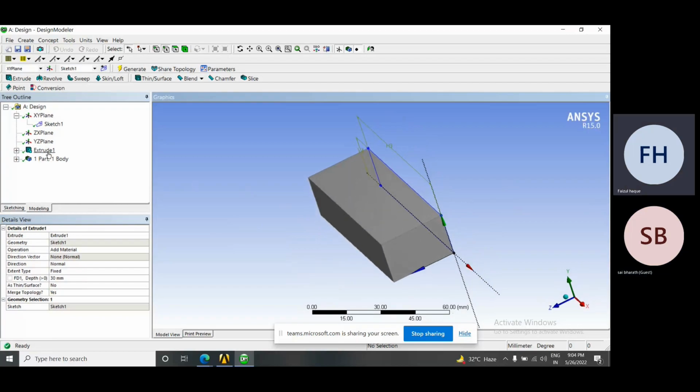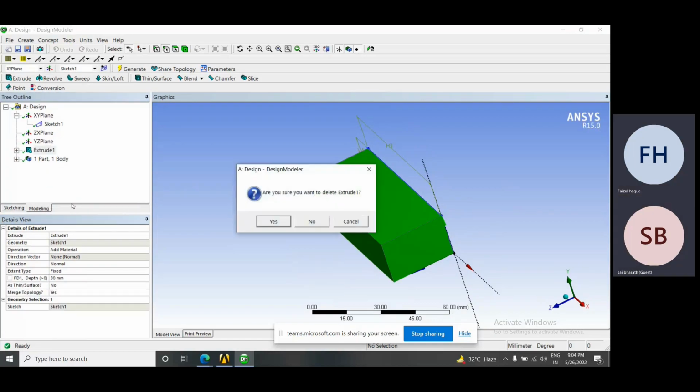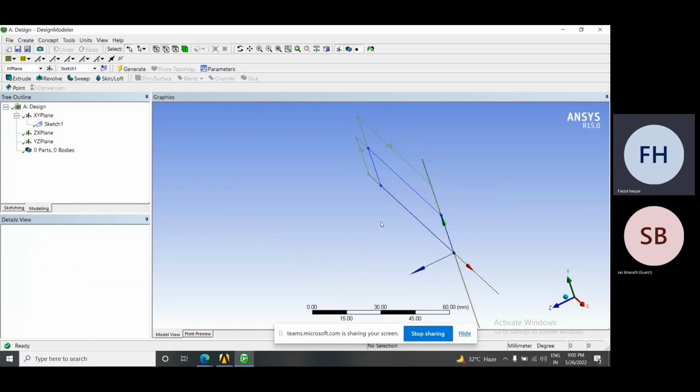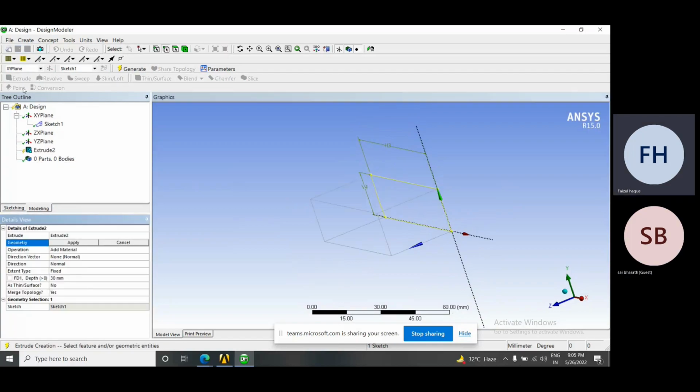Okay. Now if you don't want to extrude this figure, just right click on it and here you can see a delete option. You can just delete this. The message comes, just click on yes option and you have just deleted the extrude option. So this tree helps in manipulating the 2D and 3D figure also.